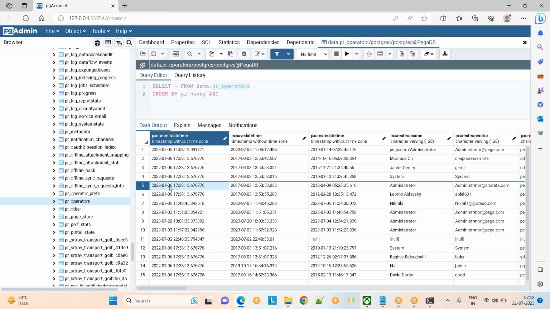If you belong to X project and I belong to Y project, you will still have your own PR underscore operators table where you store your project's operator details. I will have my own PR underscore operators table where I store my own project's operator details. So the table name remains the same if you're working on Pega. In your project you'll have PR underscore operators, in my project I will have PR underscore operators, which holds my operators' data.